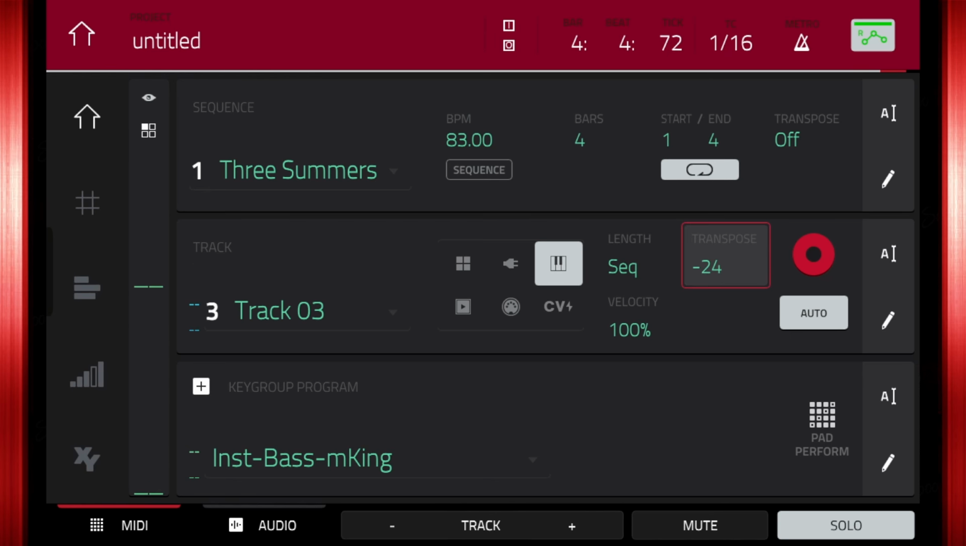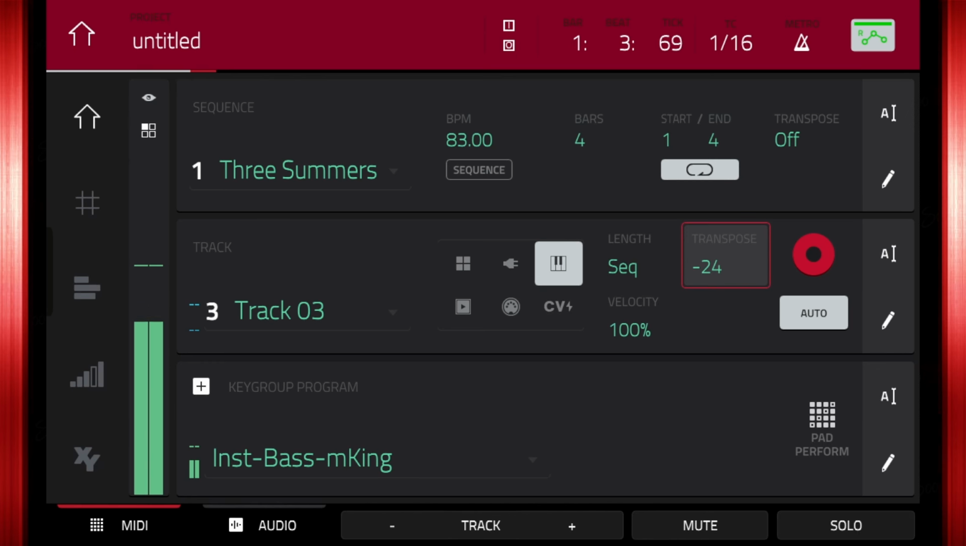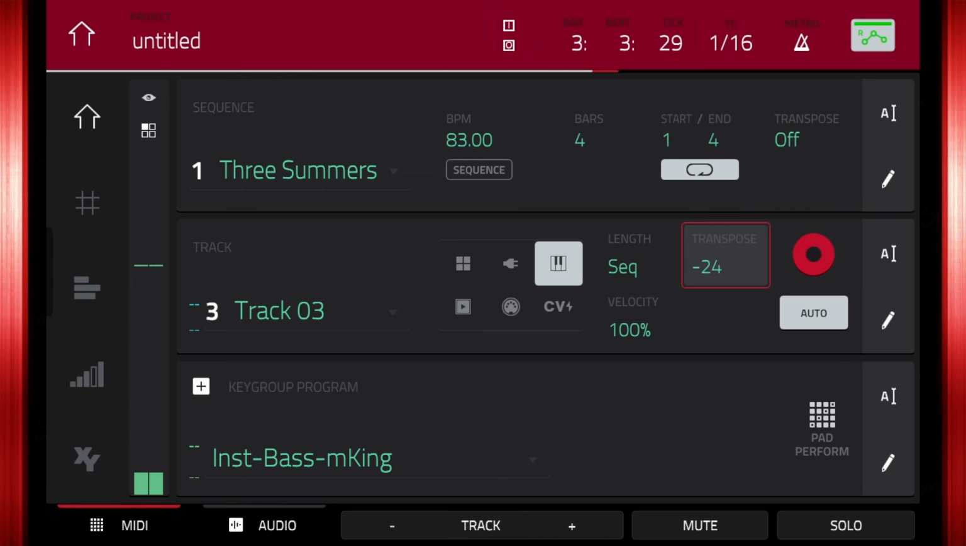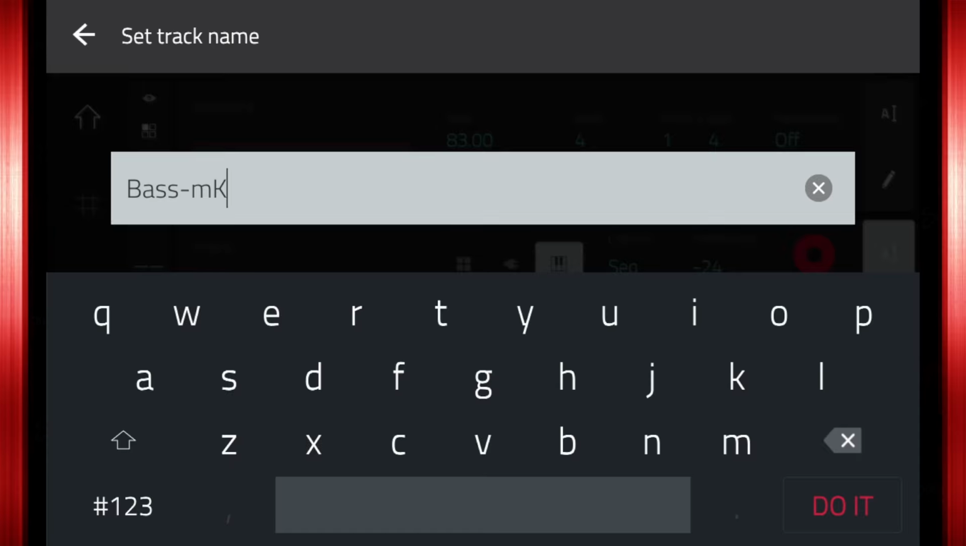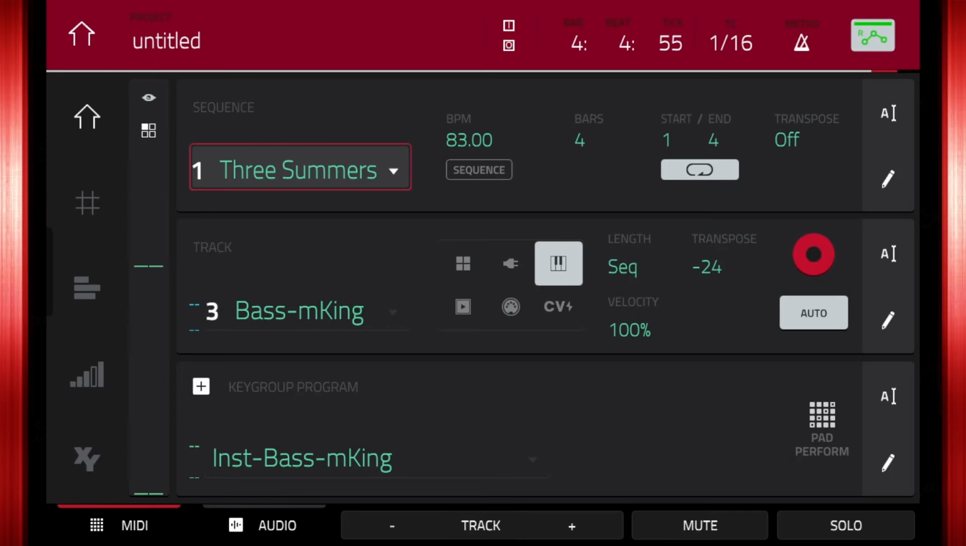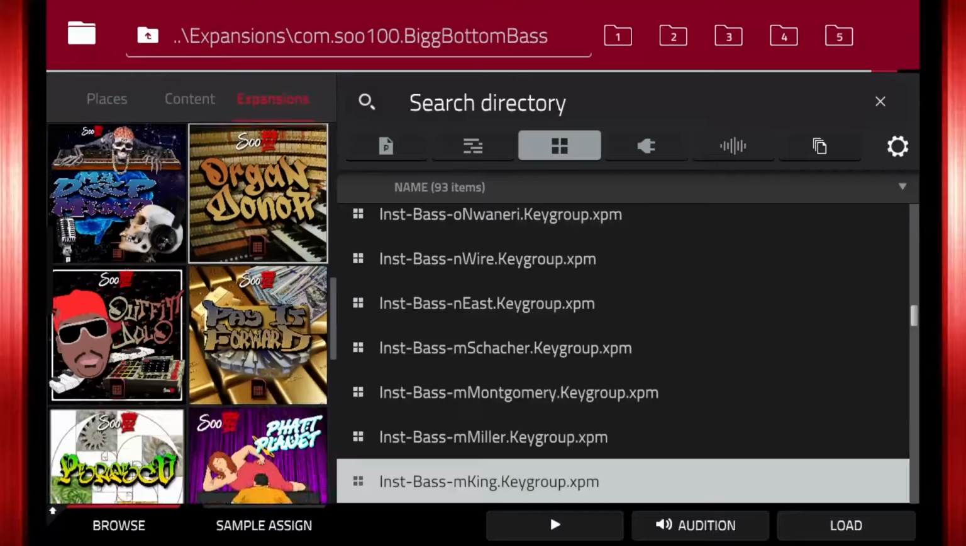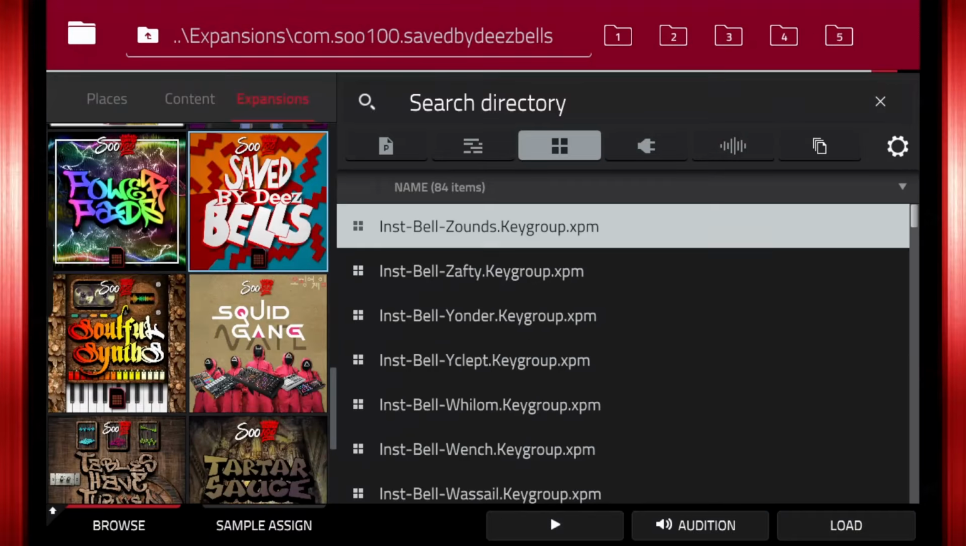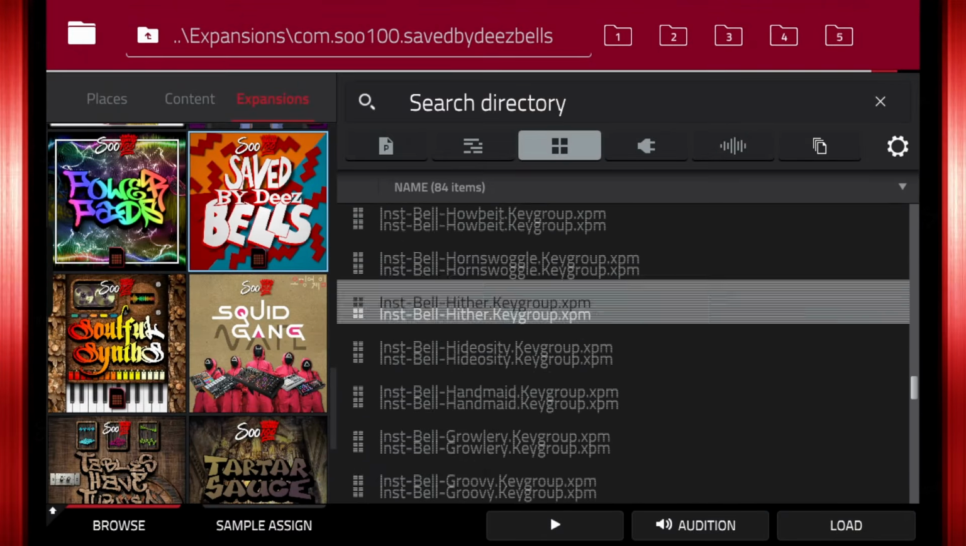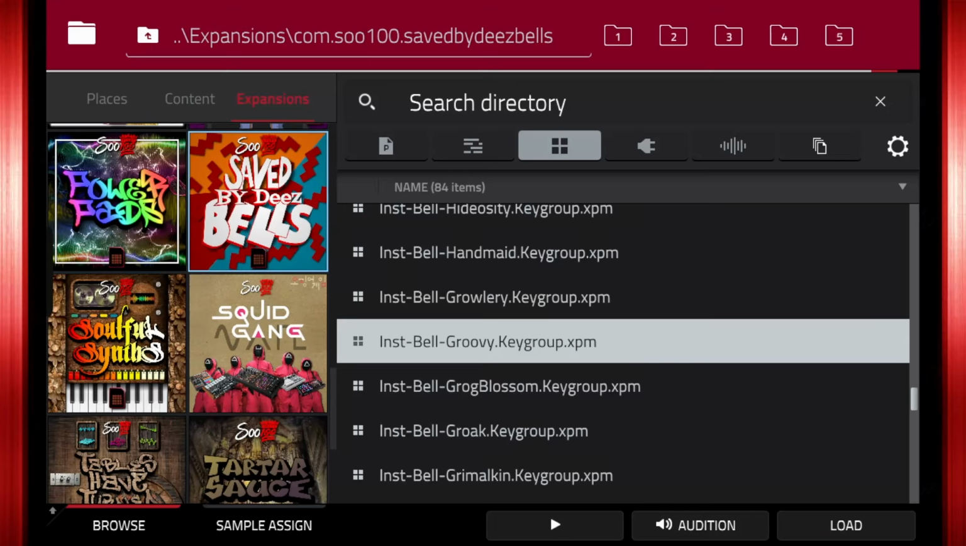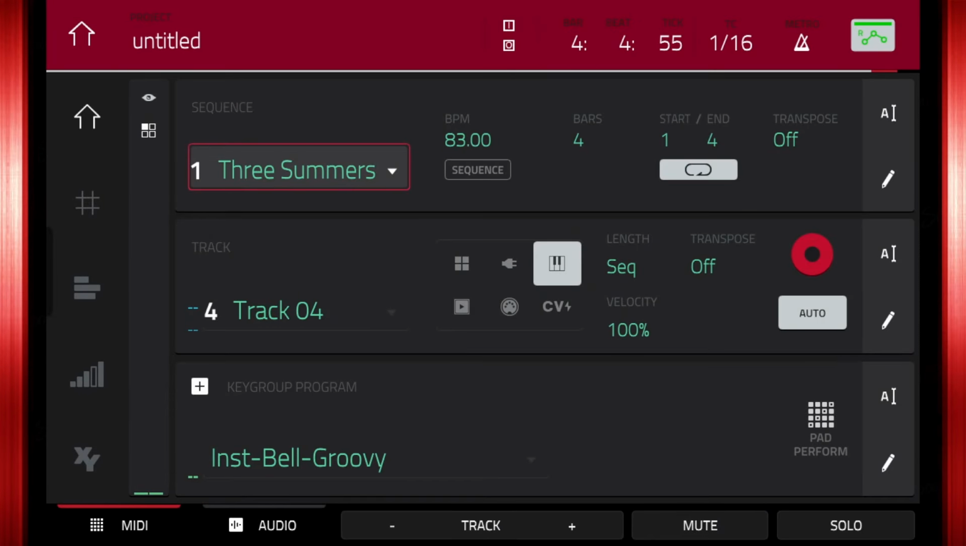Unsolo the track to hear the bass, keys, and pads together. Name the track Bass-M King. Select track 4, and choose the bell, Groovy, from Saved by D's Bells MPC expansion. Double tap full level to set the full level button to half volume.